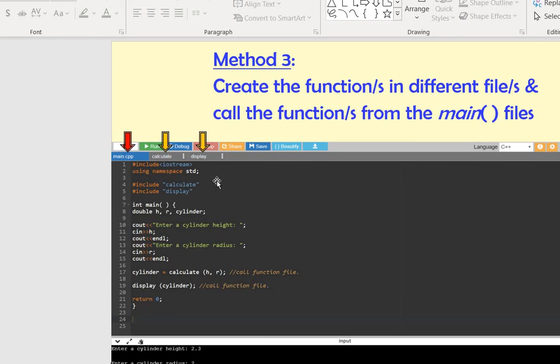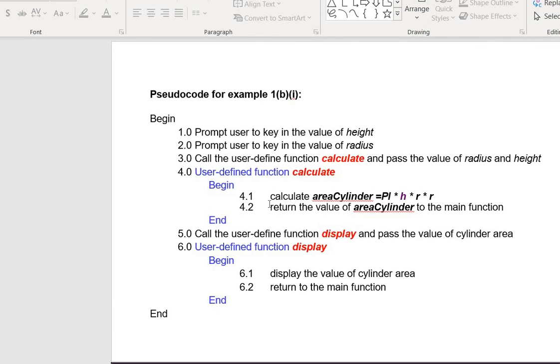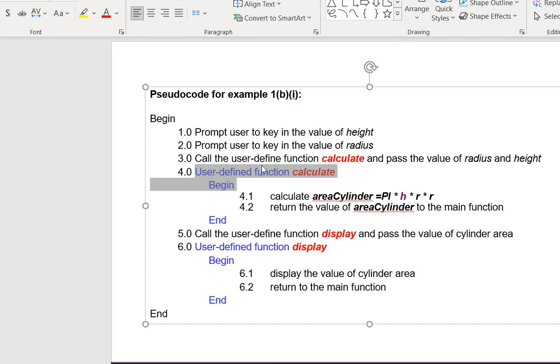So I name this method example 1C. I will use a user defined header file in order to apply method number 3. This is the pseudocode for example 1C, whereby all the pseudocode is the same as example 1B, but the only difference is the user defined function here.